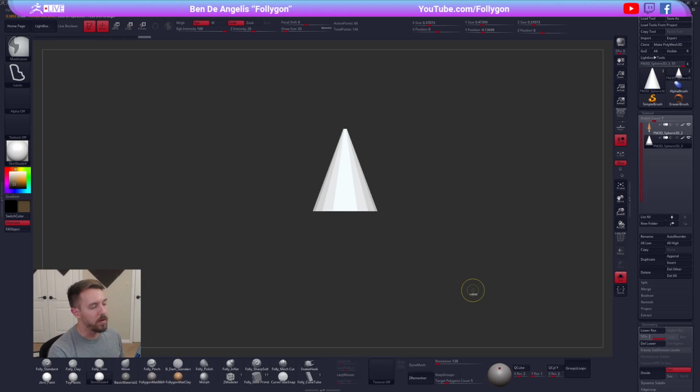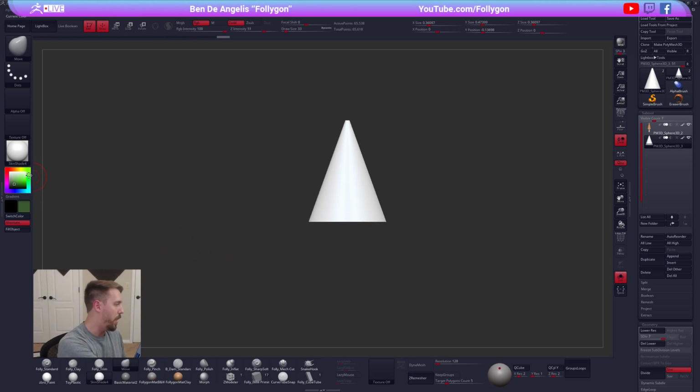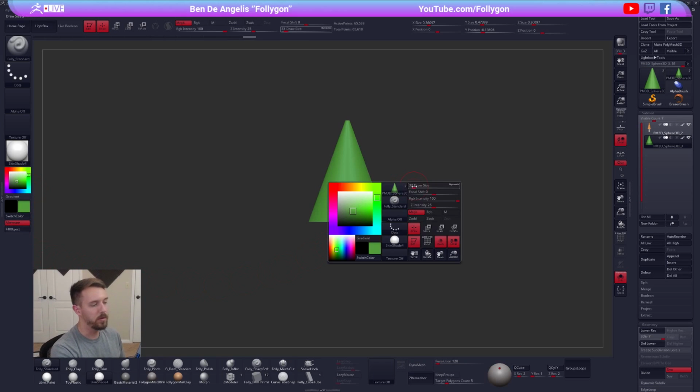Instead, I think I'll start subdividing this object by pressing Control D on my keyboard. The objective is just to get something that's a little bit smooth. It doesn't have to be super clean or anything like that. I'll go ahead and change the color a little as well.